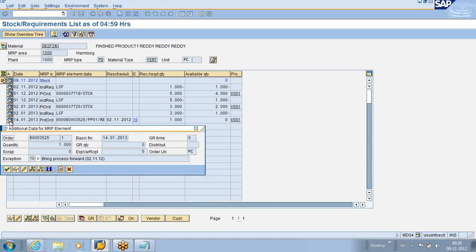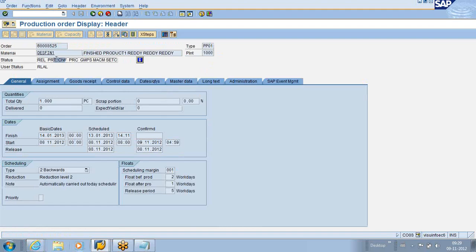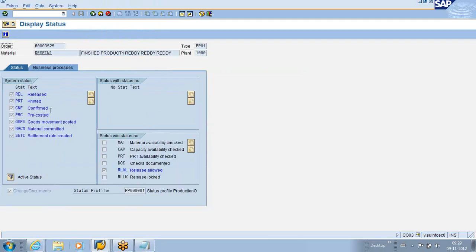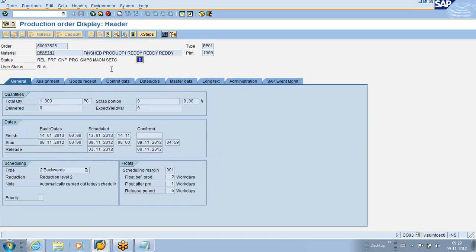Here if I see this production order status, what is the status of the confirmation now? As of now, the production order is confirmed. Confirmed in the sense it is just produced as such, but goods movement has not yet been posted. Only the raw material goods movement has been done, whereas the finished goods movement has not been done. Is that right, Chandra? Yeah, production has been done, that means it has been produced and kept on the shop floor.